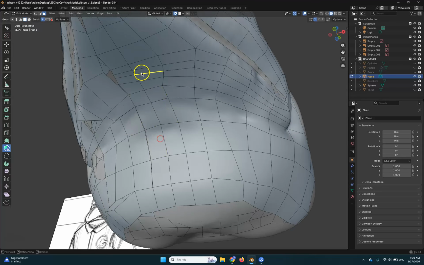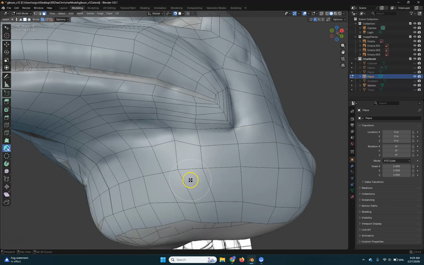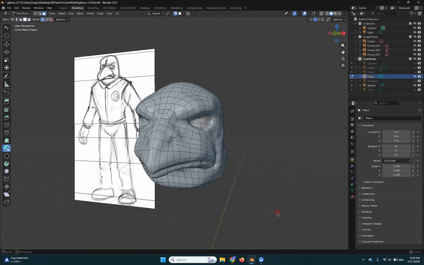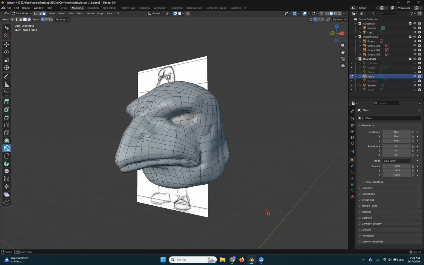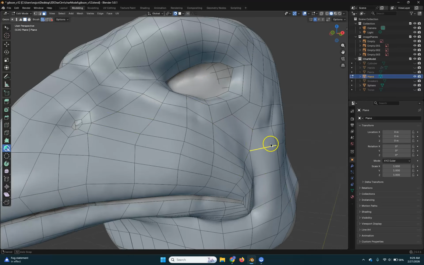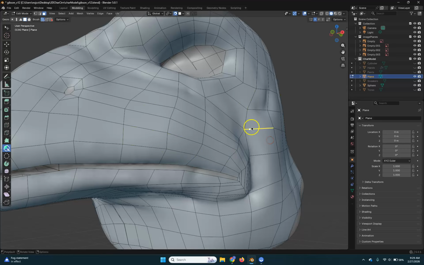So yeah, that's basically the idea. We just want to relax where we can, especially the big, open, broad areas, okay? And then you'll have a much better topology.